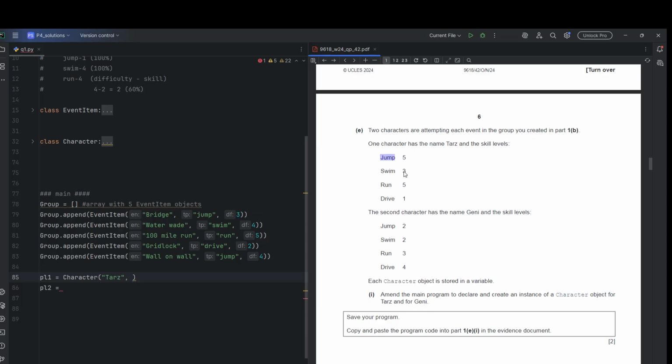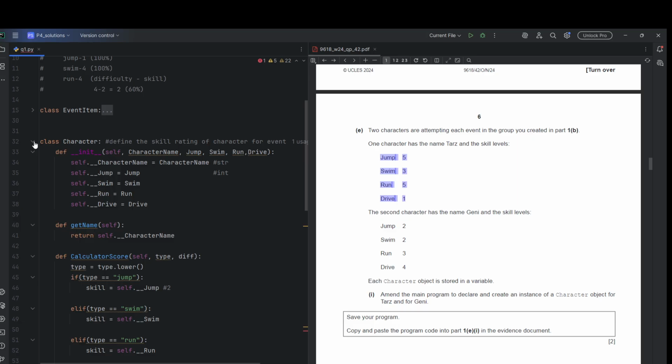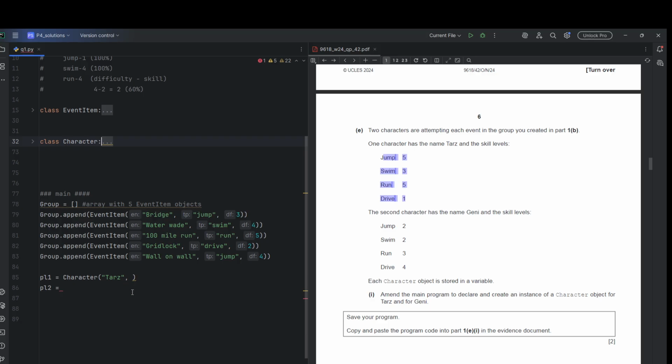Okay, again, please remember, it's not necessary that they give you these in order. So you always have to double check if they're in order or not. So we have jump, swim, run, and drive. So jump, swim, run, and drive. Okay, these are fine. So 5 3 5 1. So I just comma separate them, 5 3 5 1.